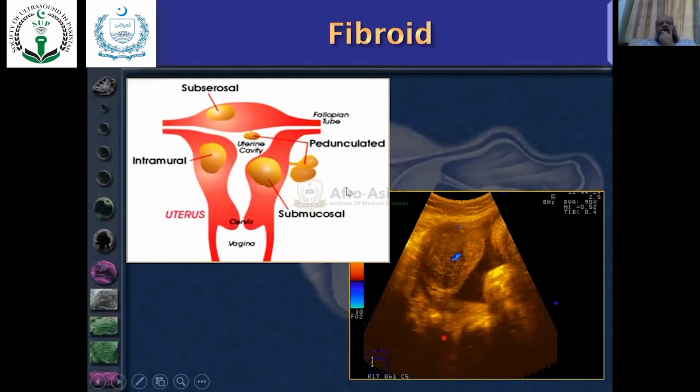As a whole, we call them fibroids, which is not expected from a good sonographer. We have to mention the type, the location, the size of the fibroid. So if my report says it is fibroid uterus, it means I am a beginner in gynecological scanning. But if I'm mentioning it according to the location, size, and type, then it means I know my job.